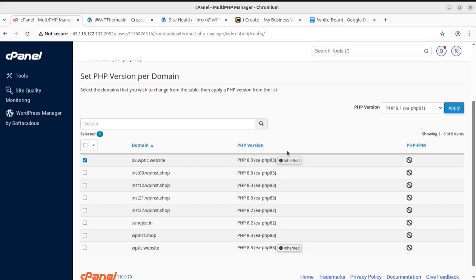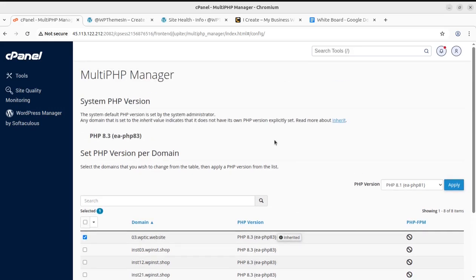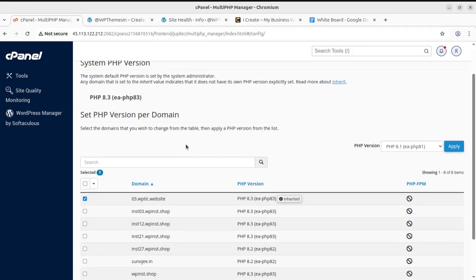You must note all PHP versions before 8.3 are now deprecated. So it is very important. You can only use these versions. And just in case you want to change, just select the domain, select the PHP version here and click on apply. So it is already here. It is 8.3, right?